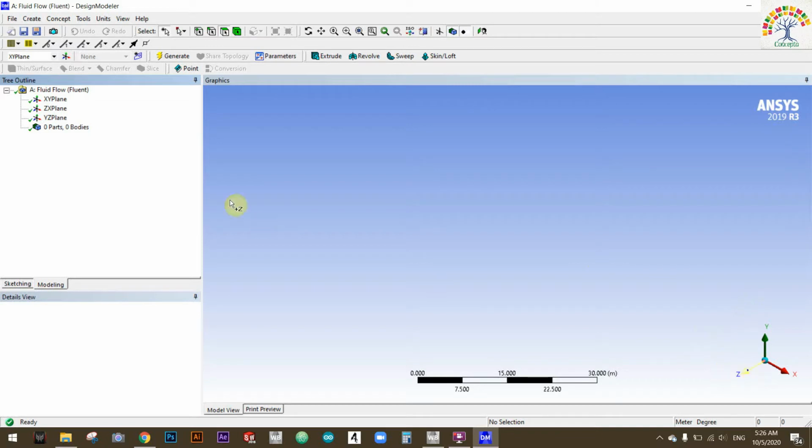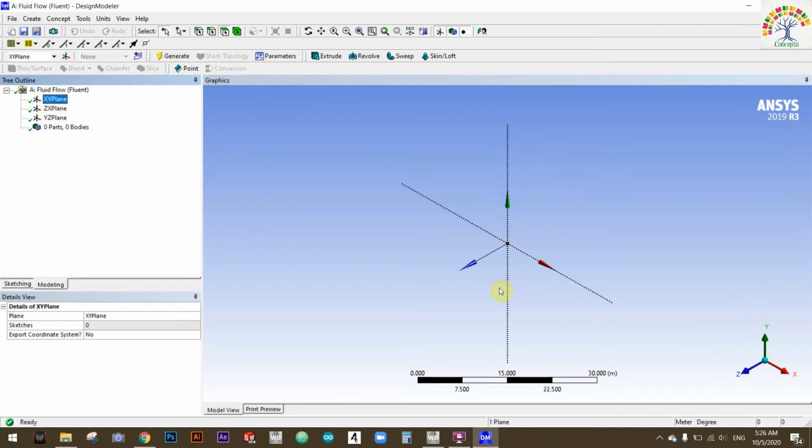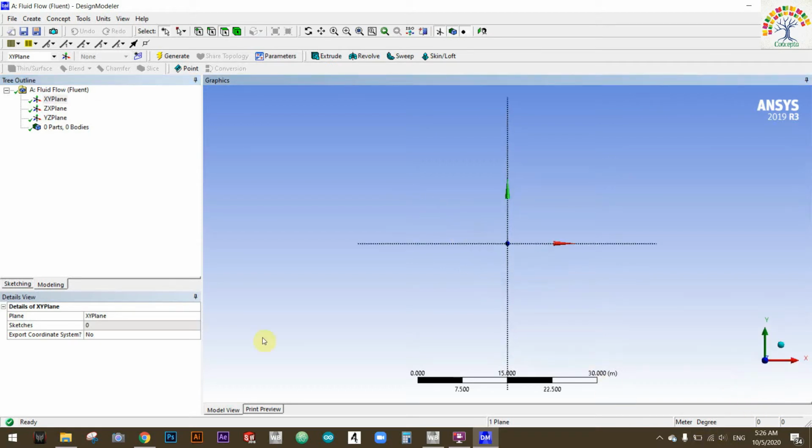Now I want to draw my sketch. Here is my plane. Here are the planes. On the XY plane I want to draw my sketch. So I'm going to turn my view normal to the XY plane so that I can see the XY plane. What's normal to the XY plane? The Z axis. So I click on the Z axis.